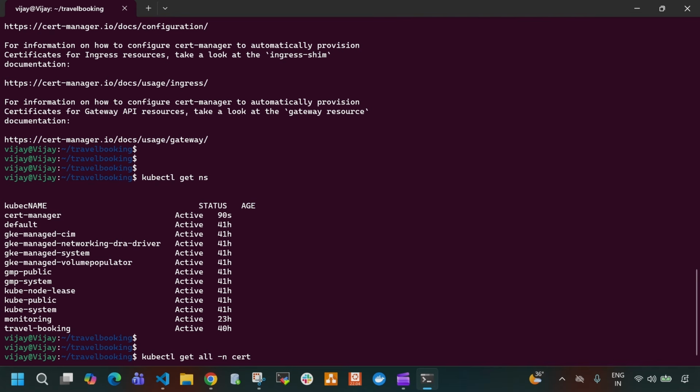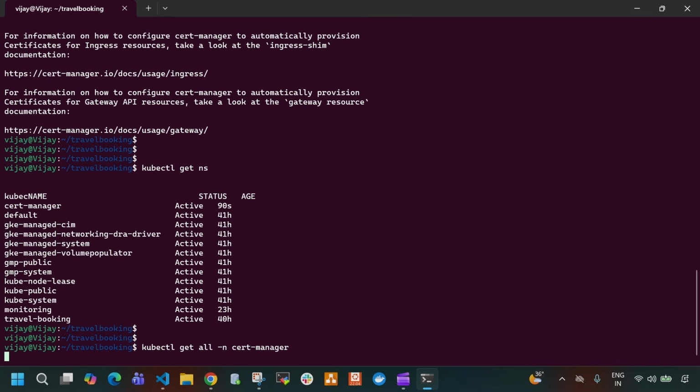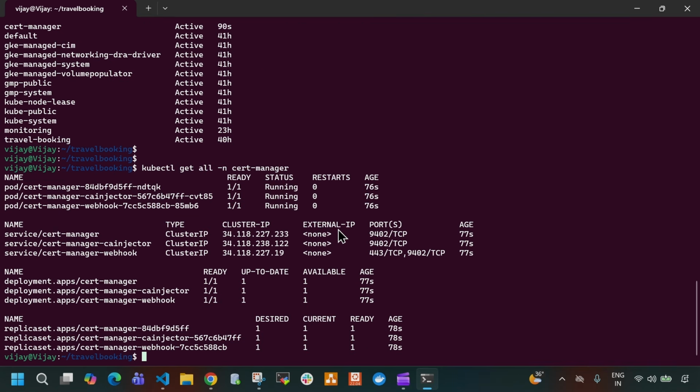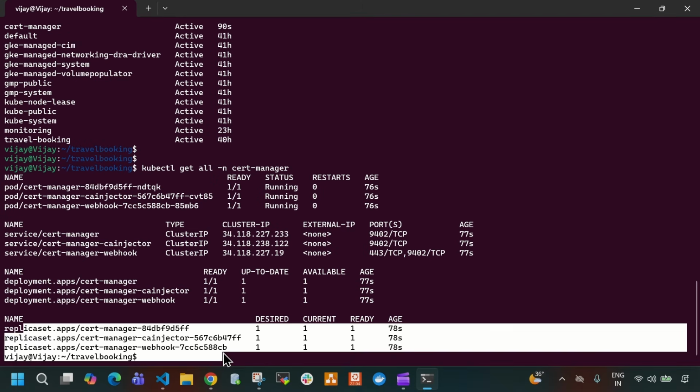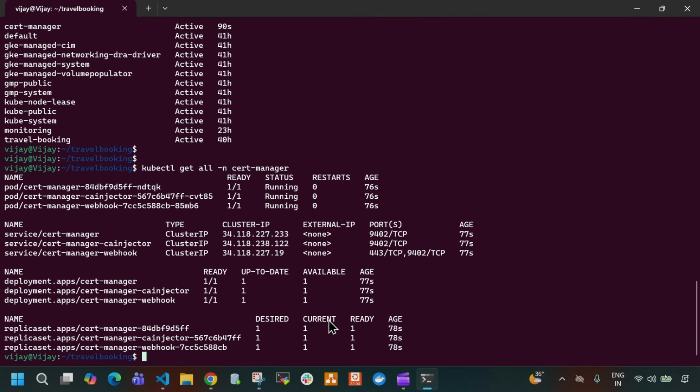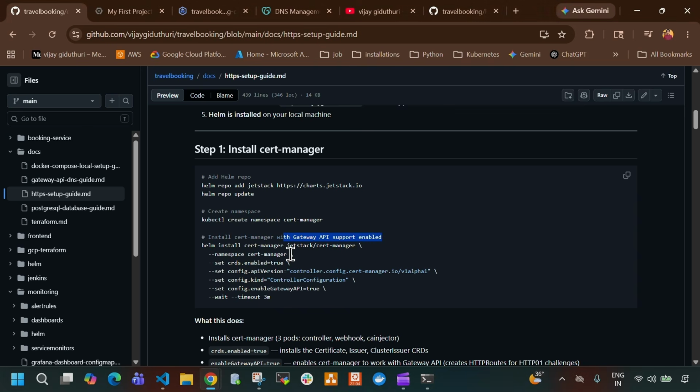Now I'm going to run kubectl get all -n cert-manager. It will display all the pods, deployments, services, and replica sets for cert-manager. Here you can see this is the cert-manager pod, this is the cert-manager cainjector, and this is the cert-manager webhook. Similarly, this is the cert-manager service, and these are the cainjector and webhook services. This is the deployment and this is the replica set. Now let me open this documentation.